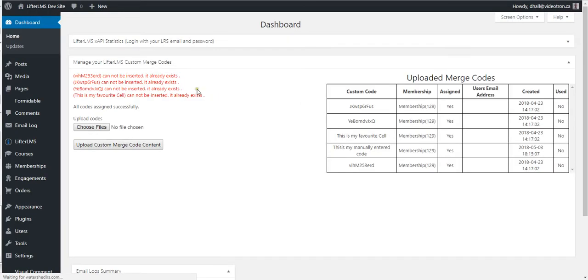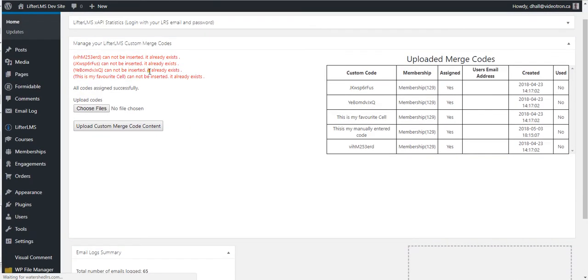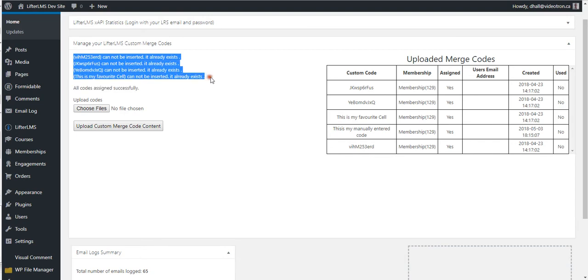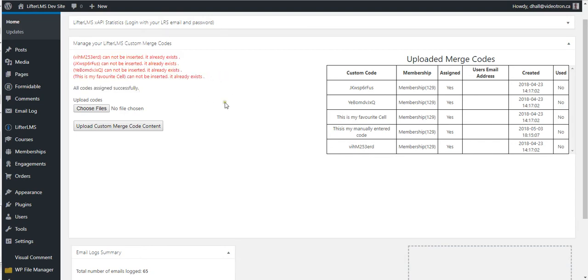Now for all the ones that existed, you'll get a red message saying that they already exist. The 5th one, which is what I had done there, got added without any alarm at all because it didn't exist. With these existing and the CM_code merge code put into an email, for example, you might want to use these as coupon codes in WooCommerce or something like that, and you can do that.